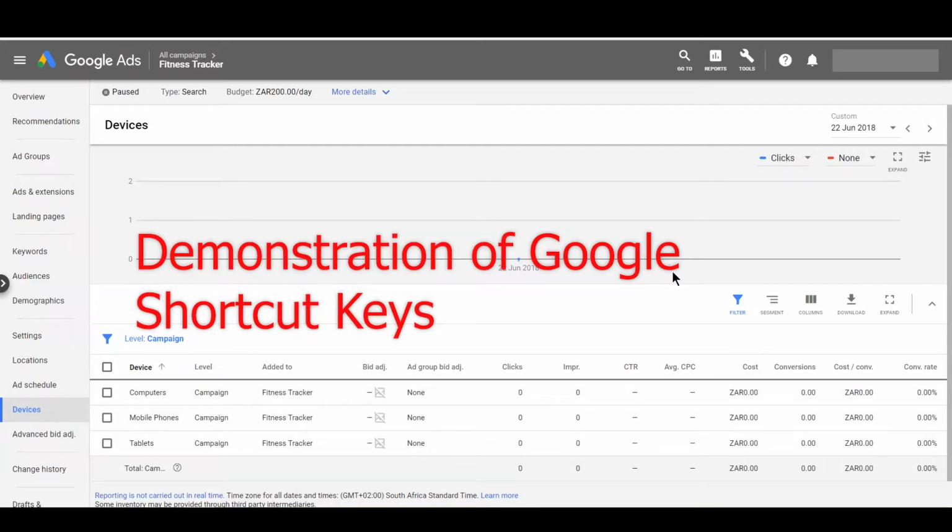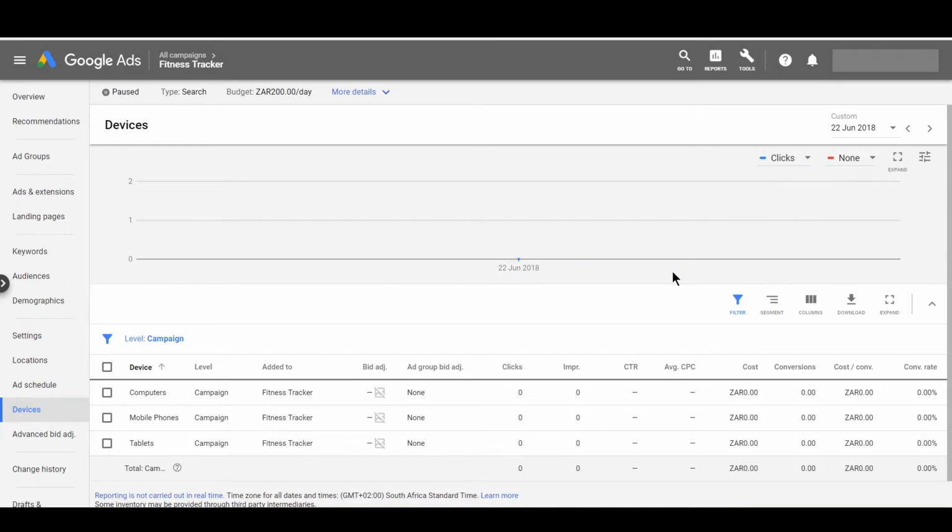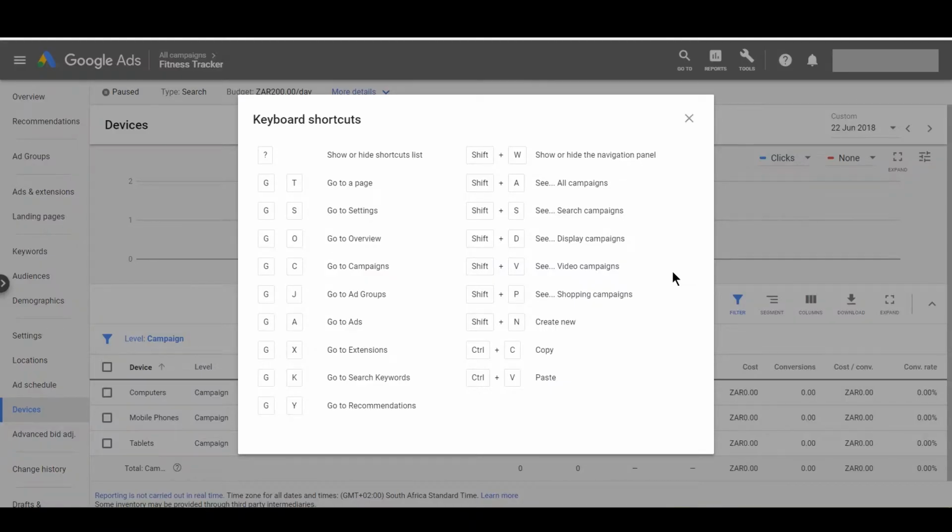A very useful shortcut when navigating your way around the Google Ads console is the question mark key. When you press it, you are given a number of options. For example, the keyboard shortcut GC allows you to go to campaigns. The shortcut GJ allows you to go to ad groups, etc. And you can study these various shortcuts at your convenience.